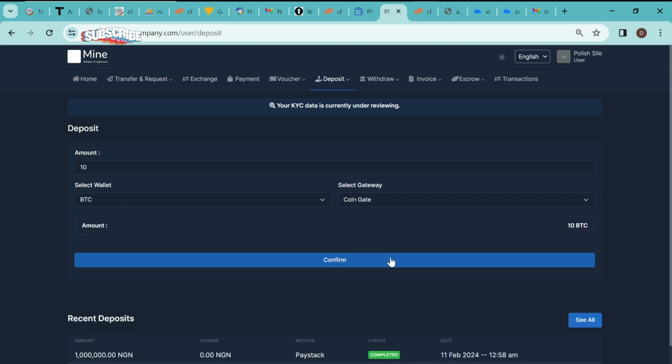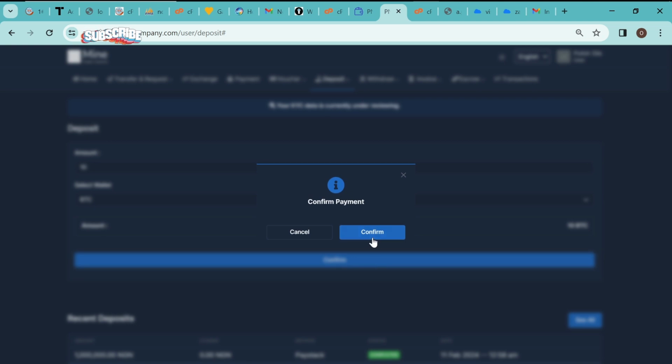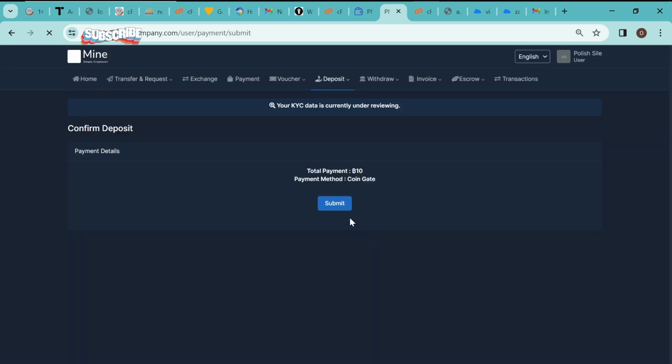So the amount is 10 BTC. So we're going to click on confirm right there. Then we'll click on confirm payment. As you can see how slick this is going. So let's click on submit.